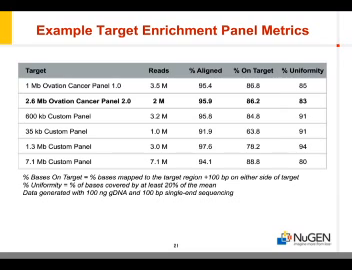You'll see in bold there that I've also put the metrics for our new Ovation Cancer Panel 2.0 next to the metrics for our previous Cancer Panel 1.0. And even with the added size of approximately a megabase and a half, we're still seeing similar metrics.